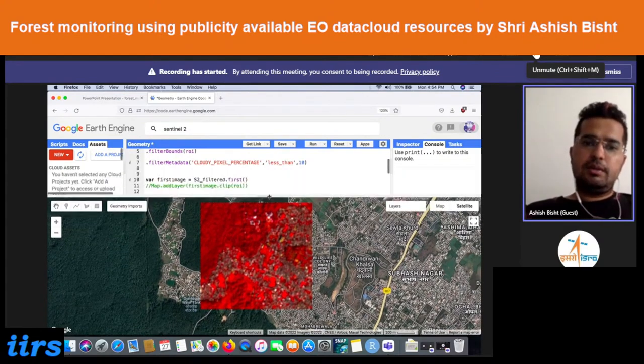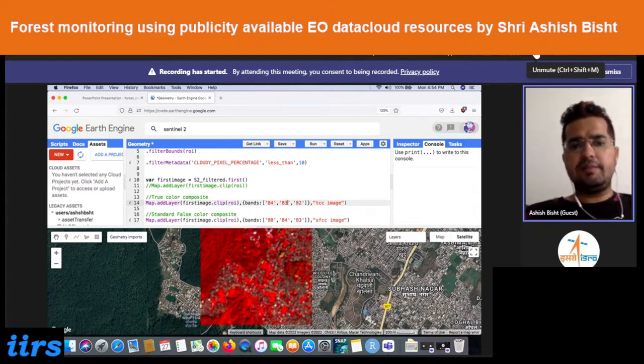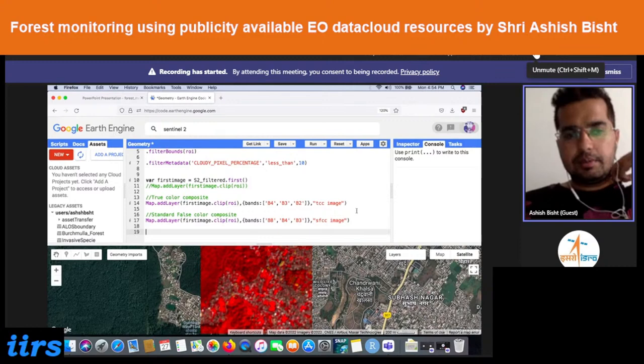It's pretty simple. Whenever you are trying to visualize, it's up to you what bands you are putting in red channel, green channel, blue channel. If you put red, green, blue bands in all three channels, it will be TCC. Any other bands if you put, it will automatically become a non-true color composite, that is false color composite. But out of that also, this particular combination is a standard FCC. Okay. So that's the first step.